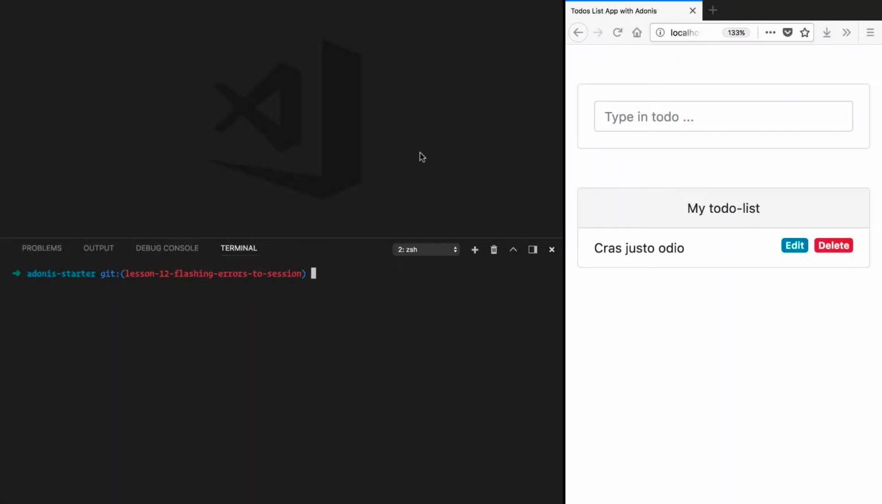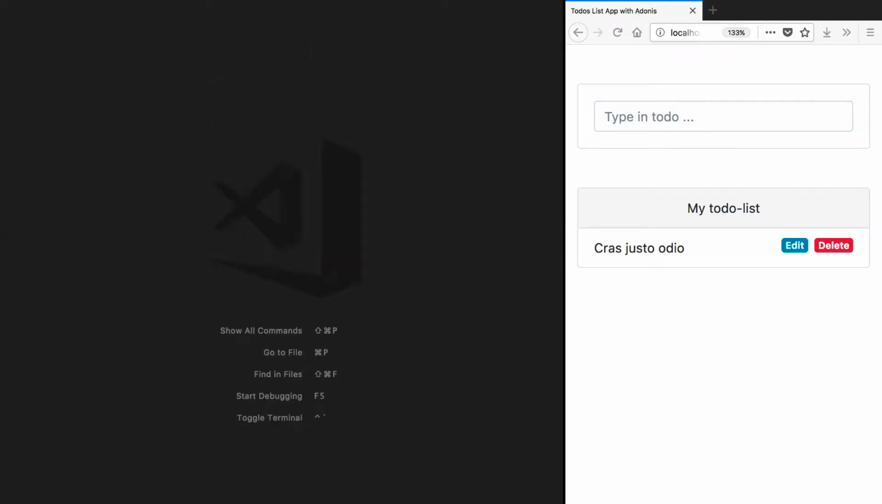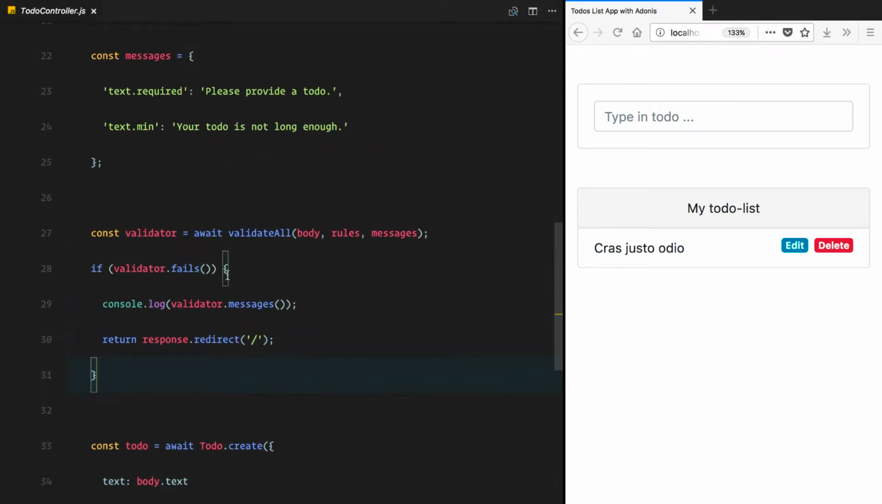At this point in the application, if we have some validation errors, we can't see them, right? It's not a very good user experience. So let's talk about how to make that better. I'll head over to my Todoist controller. And what I'm going to do is, rather than console.log these validation messages, I'm going to store them in the session so that during the redirect, we'll be able to display those errors to the user. Then they would know what to do from there.